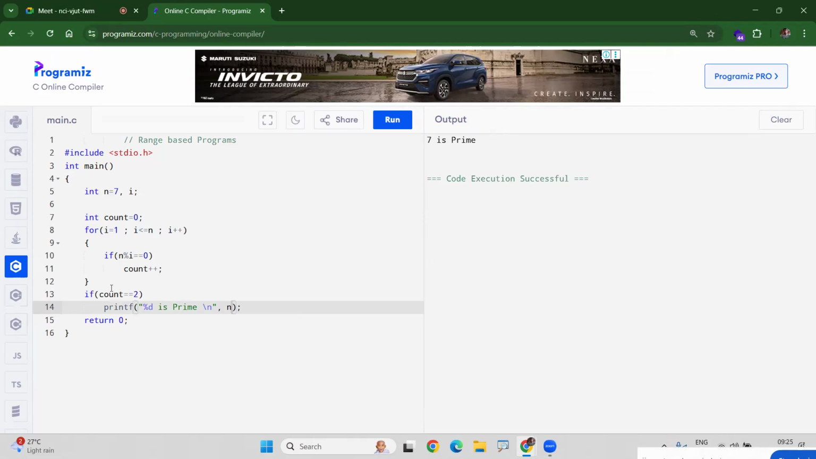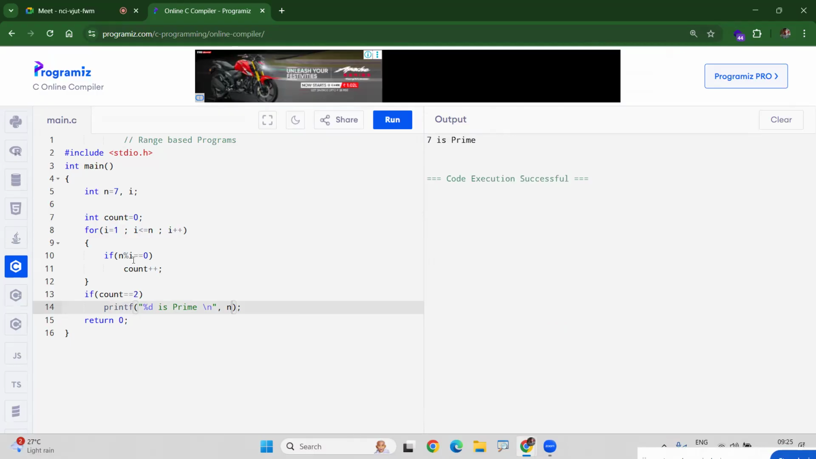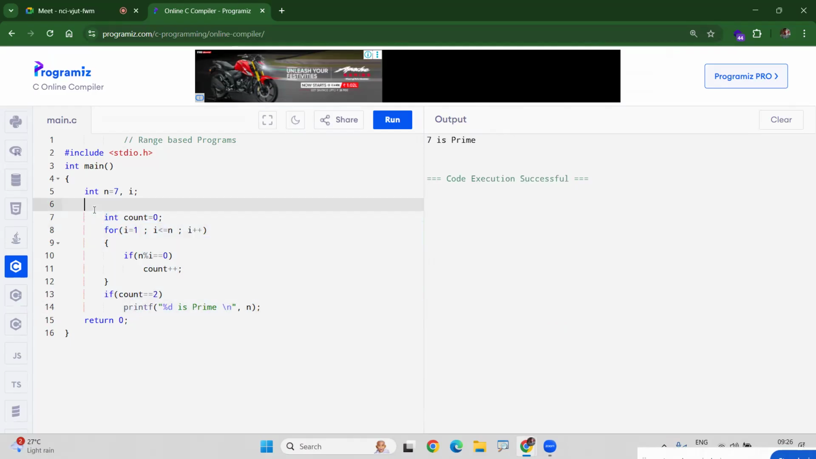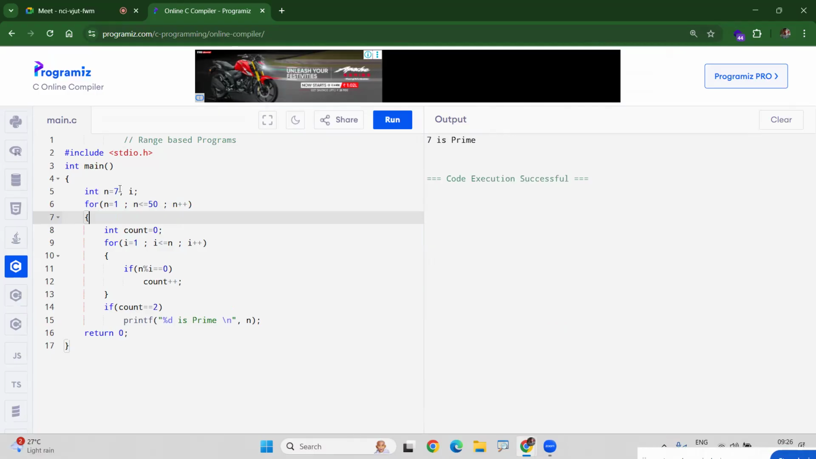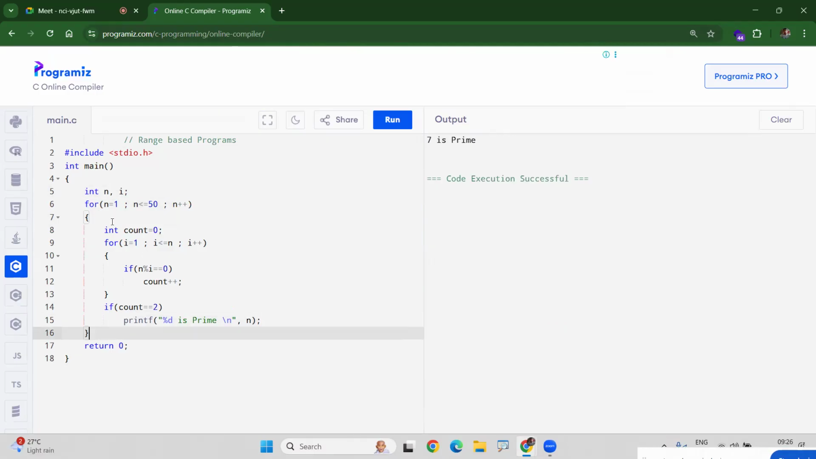But now the question is, sir, I want to print only prime numbers from 1 to 50. We are not checking whether one number is prime or not. Simply, for the number starting with 1, I less than or equal to 50, n plus plus, in the given range 1 to 50.